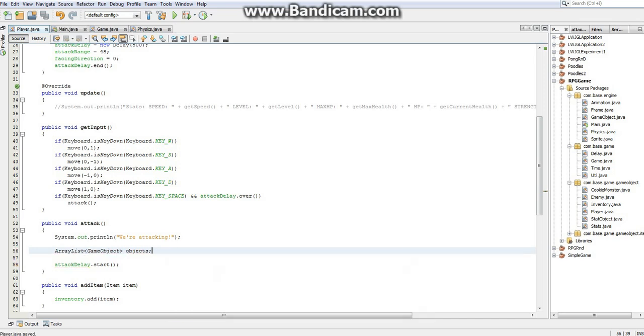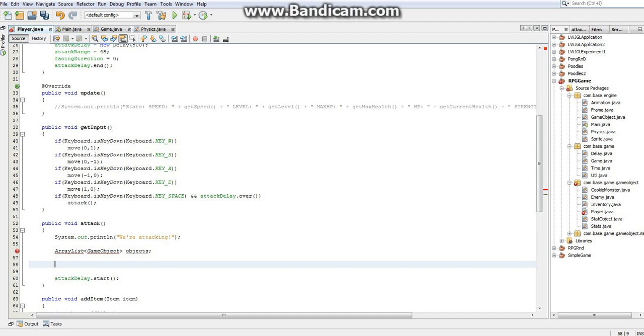Actually, I'm going to leave it like this for a moment, because the way we're going to handle the rectangle collision will depend on which direction we're facing. We want a rectangle that encapsulates what's in front of us if we're facing forward, but a rectangle that encapsulates what's behind us if we're facing backwards, for example. So that's what we're going to do right here.